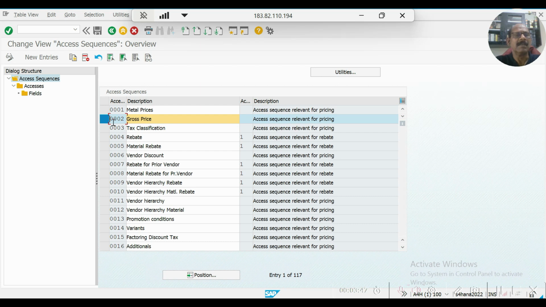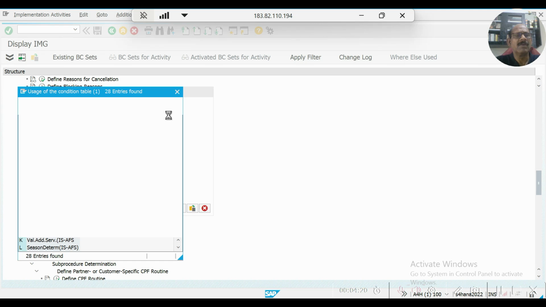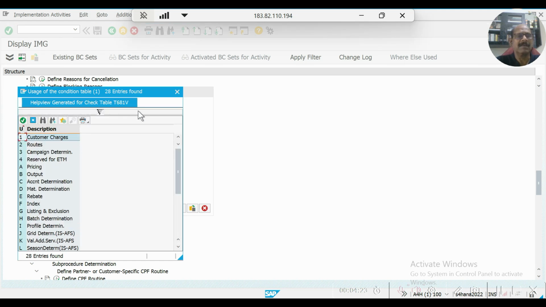0002 is the access sequence, and under this access sequence we have accesses. Under accesses we have fields. So we have selected this access sequence and see the fields. What are all the fields over here? If you double click on the fields folder in the left side panel, you will see what fields are available there. It says usage A. What is A here? A is the pricing.